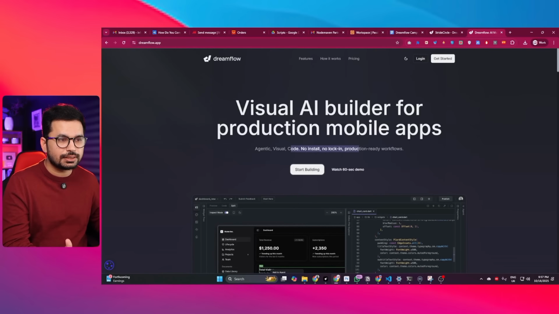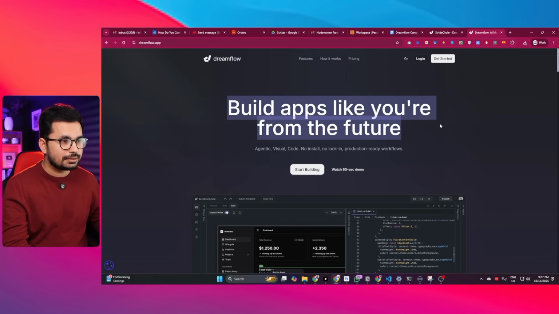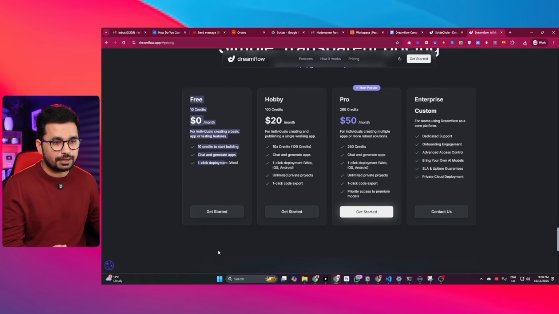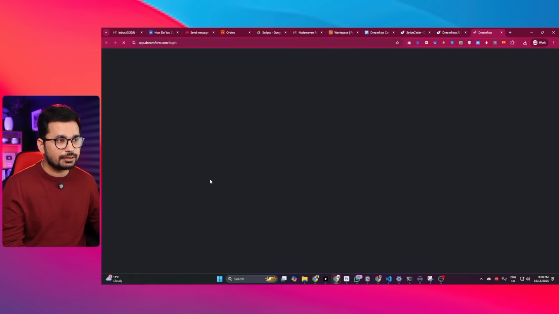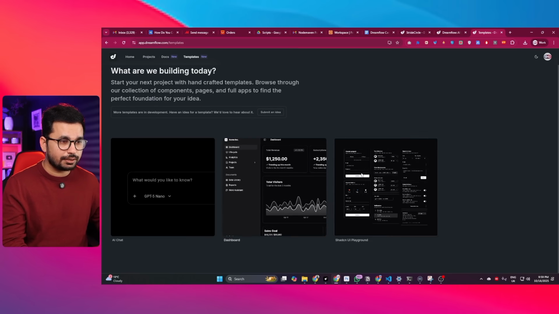Alright, so to start using DreamFlow, just go to dreamflow.app or just click on the link in description. You can directly then open this page. There are different pricing packages, but I think you can just start with the free plan. So simply click on get started, and then you can log in using your Google account. And once you're logged in, this is how it will show. And now you can find your projects in here, you can find the documentation, and also you can find different kinds of templates in here.